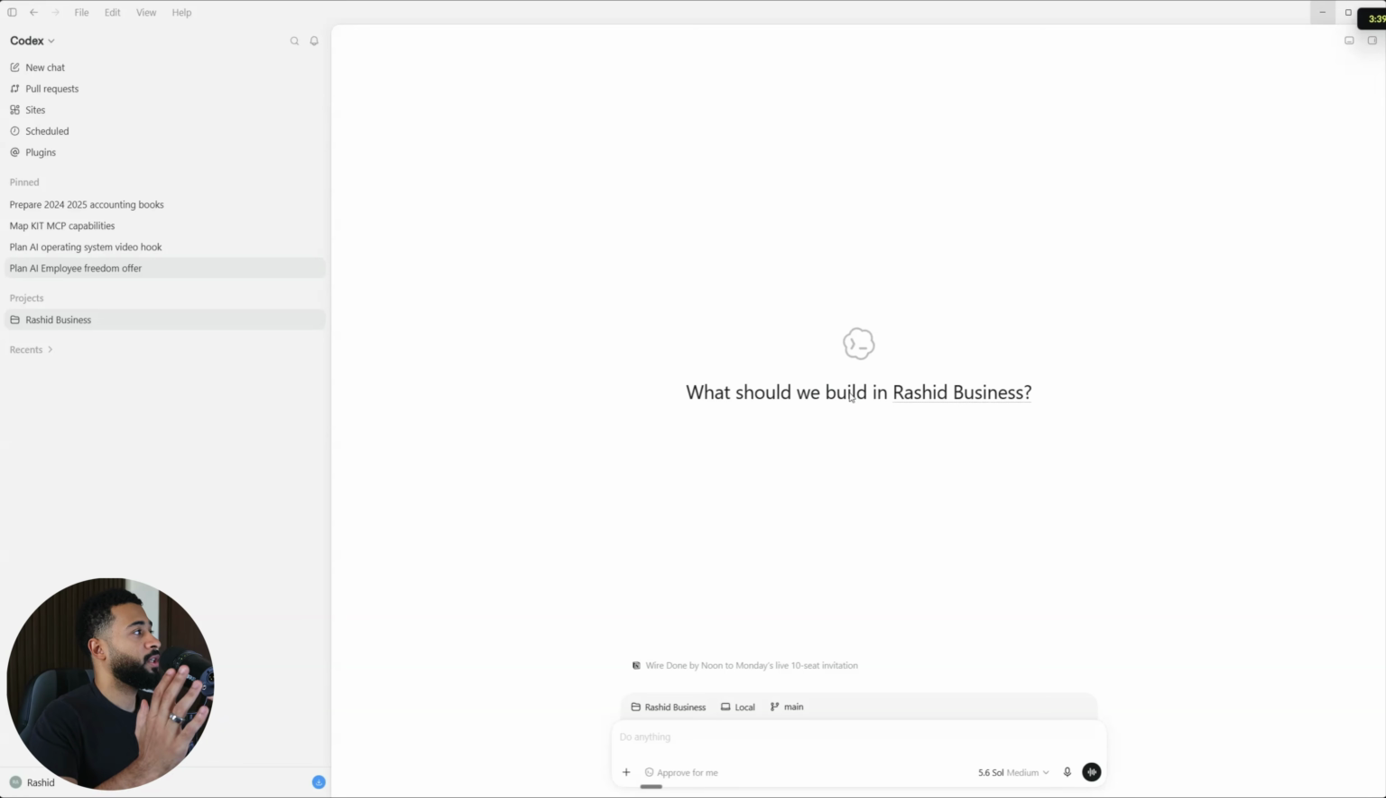So the first thing you're looking at is the agent. I'm using Codex right now. You could be using Claude Code, Clawdbot, Cowork. It doesn't really matter what platform you're using. You're getting access to an agent.